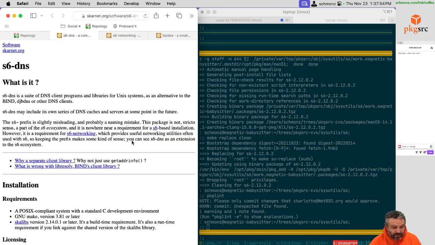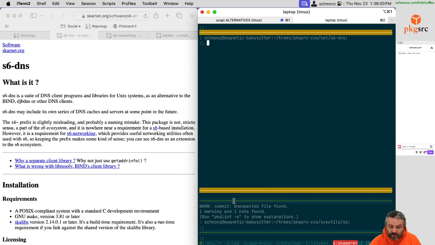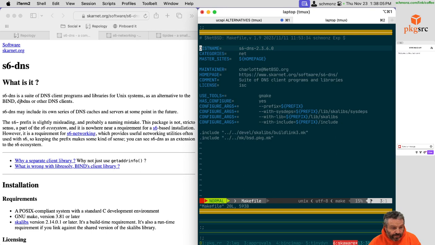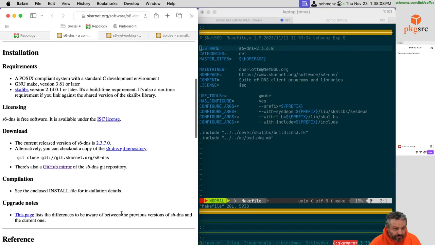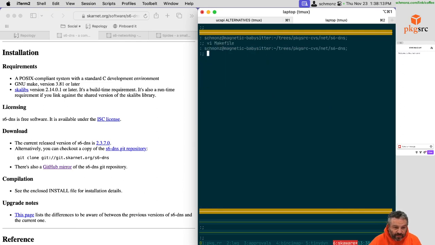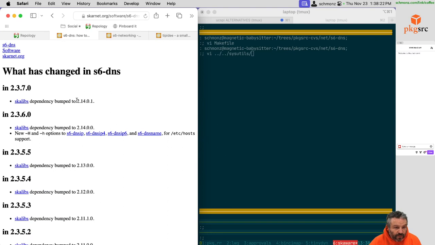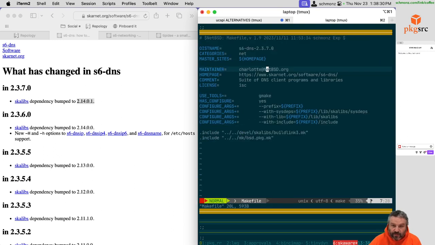Next up is S6 DNS, which I think we had in here. And this is now version 2.3.7.0. And also requires this dependency. So let's borrow what we did there. Not all consumers do, but these ones do.